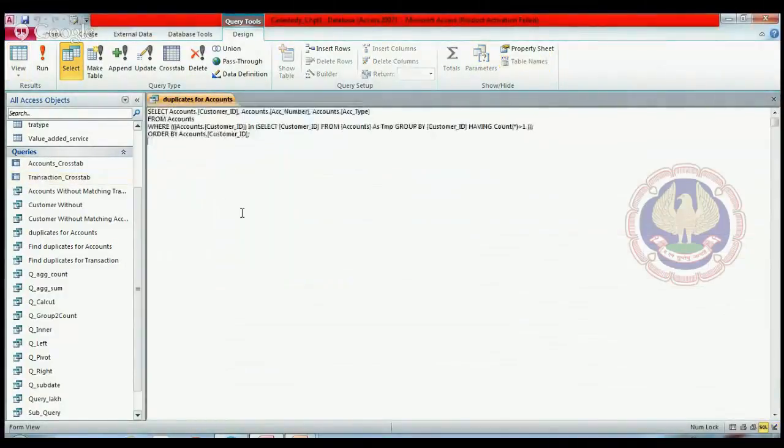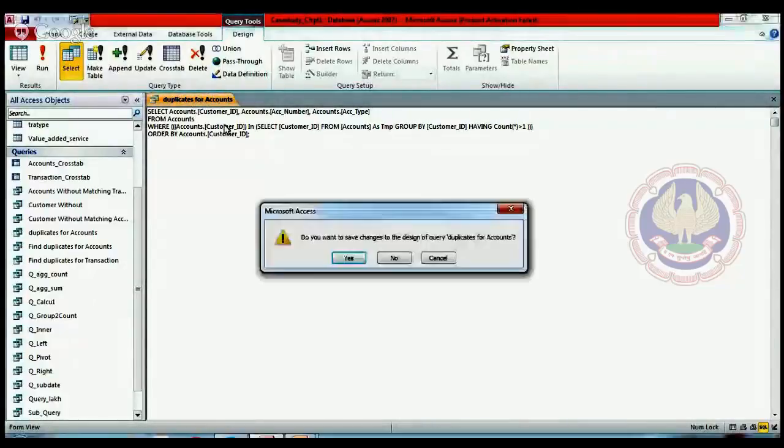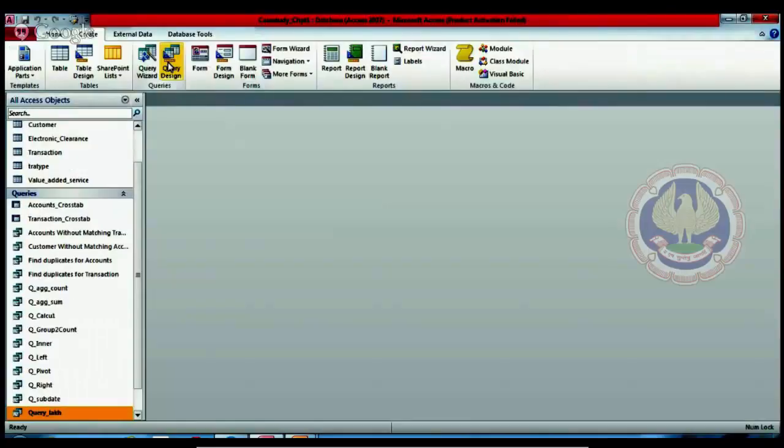Coming to its SQL, you will see that again this is a kind of a subquery because it tells you that the count is greater than 1. So with this, we have done two examples of our subquery, the duplicate query.